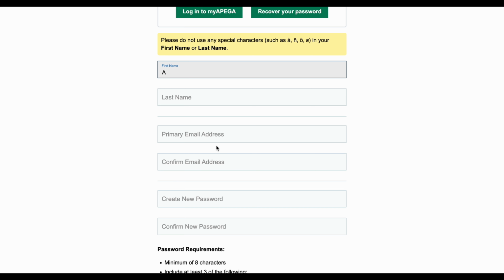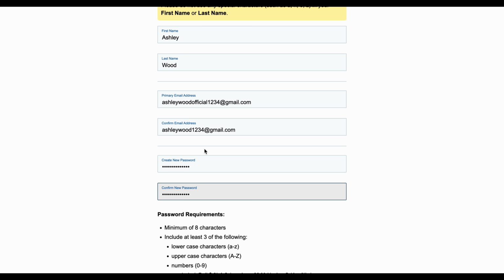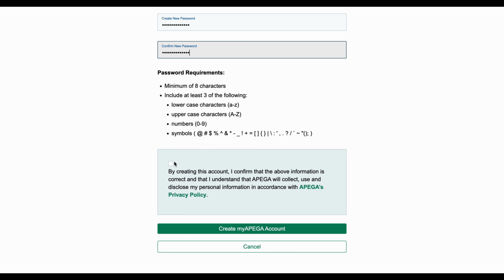Make sure you give an email address which you are currently using, so that whatever documents or verifications APEGA needs, they will communicate via your email. So make sure you're giving your correct email address. I would say don't give your university email address, because sometimes after you graduate, they block your email address, the university one. So I would say give your personal email address. Now you can start filling in your details here. Once you add your first name, last name, and your email address, come down and click on create my APEGA account.